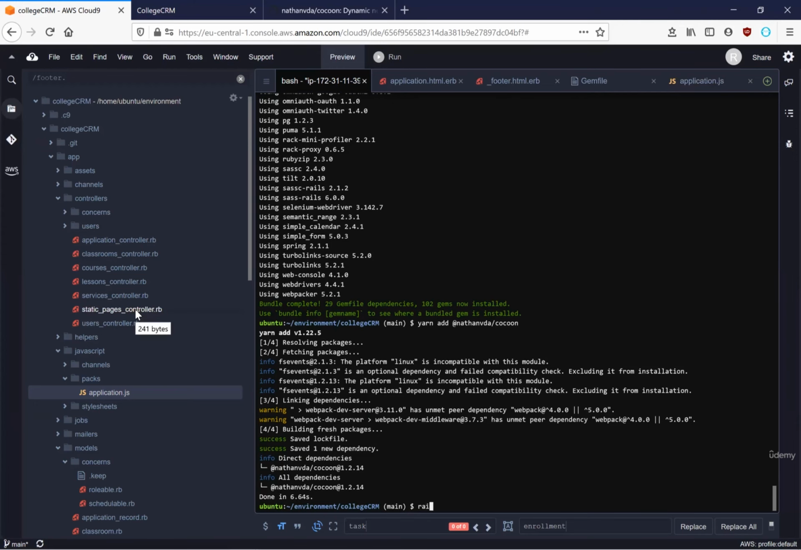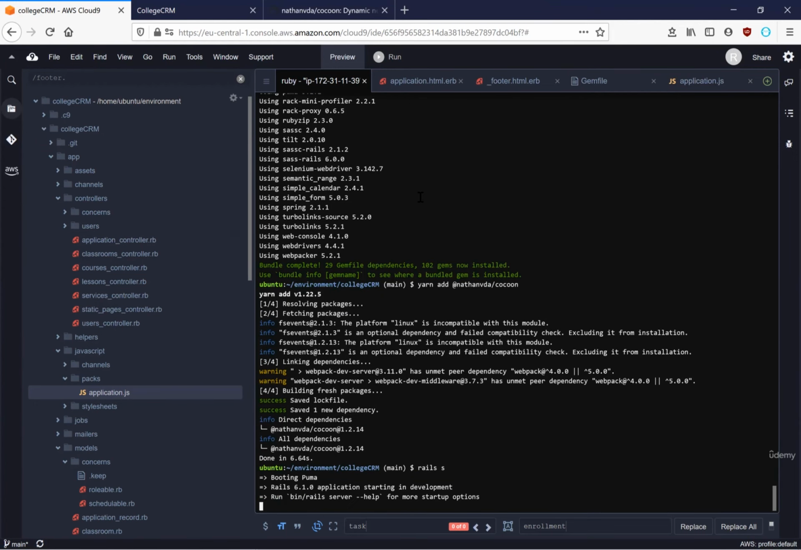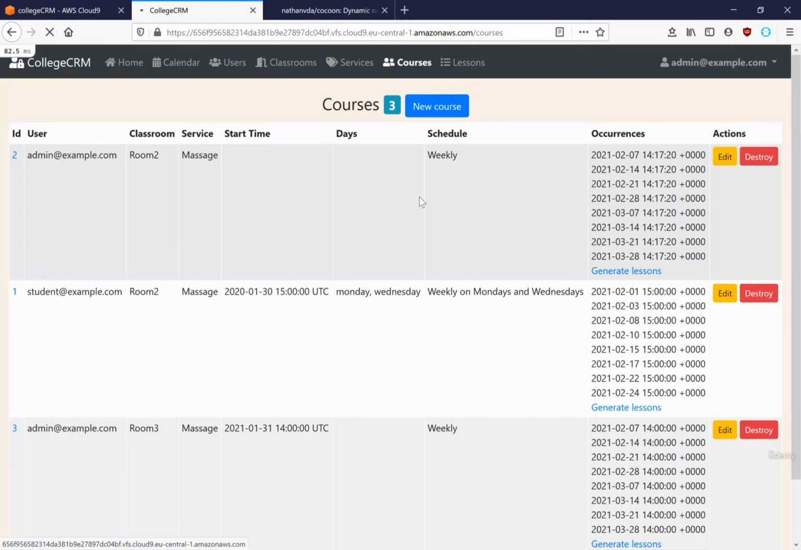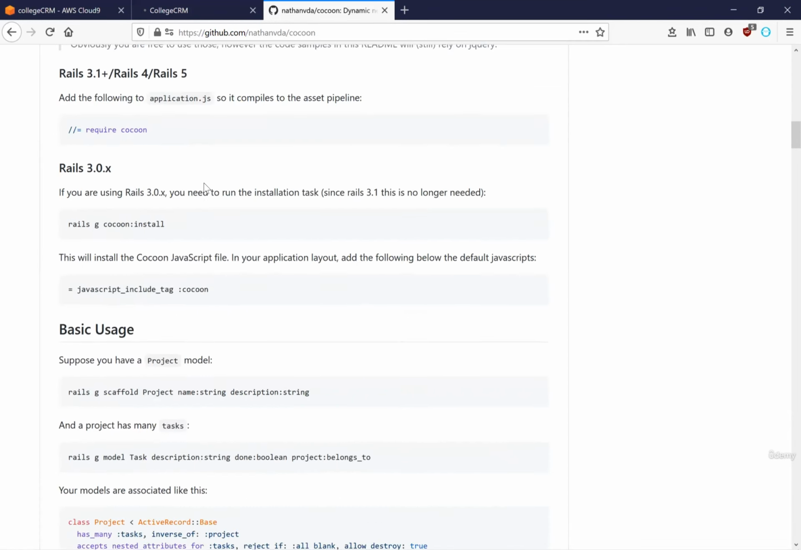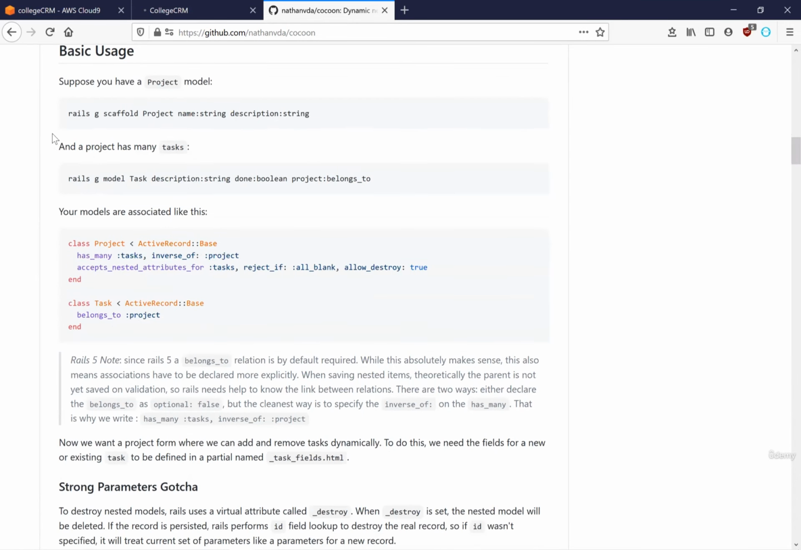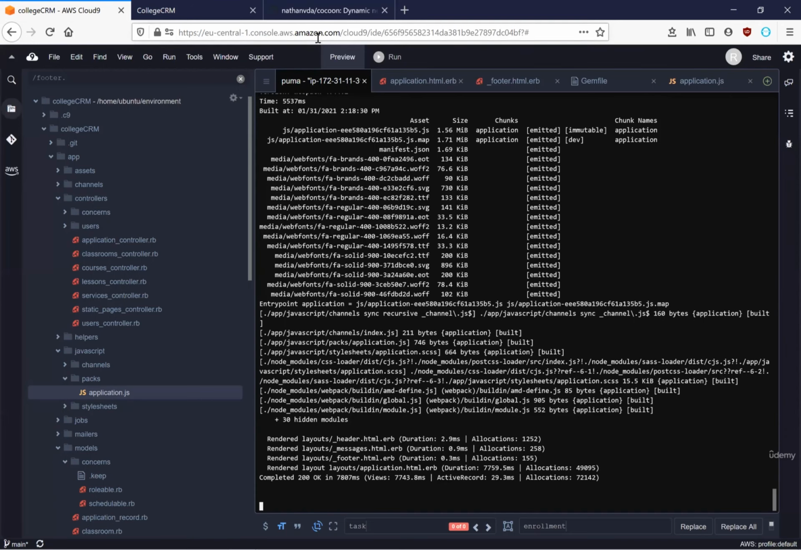And next we can start the server. Let's start the server, refresh, and it's going to compile. Then you'll see the yarn packages edited, and the basic usage. So project, task. Well, we have course instead of project and enrollment instead of task. So has many tasks.